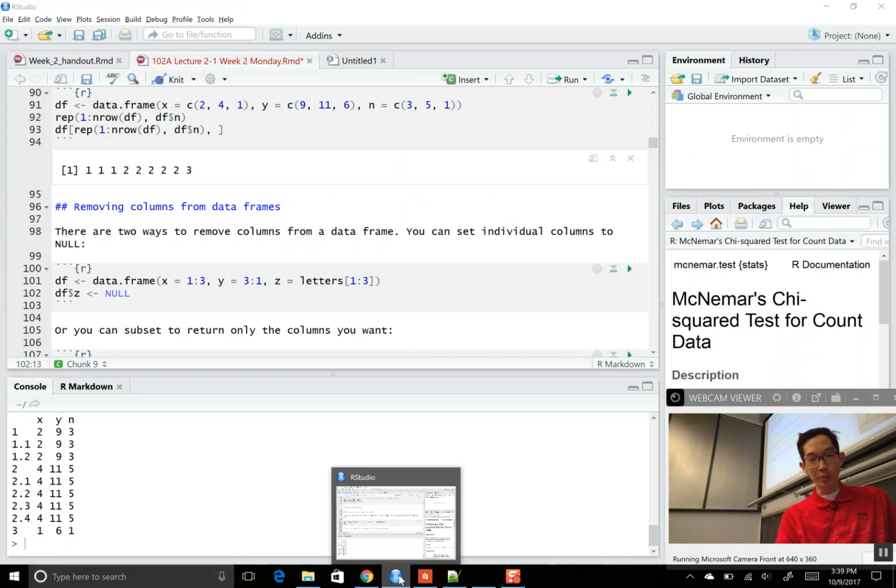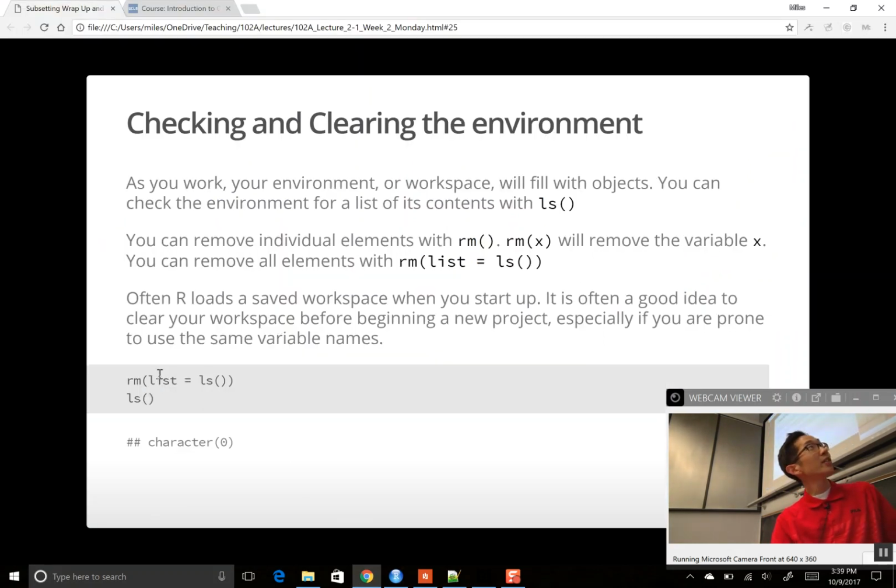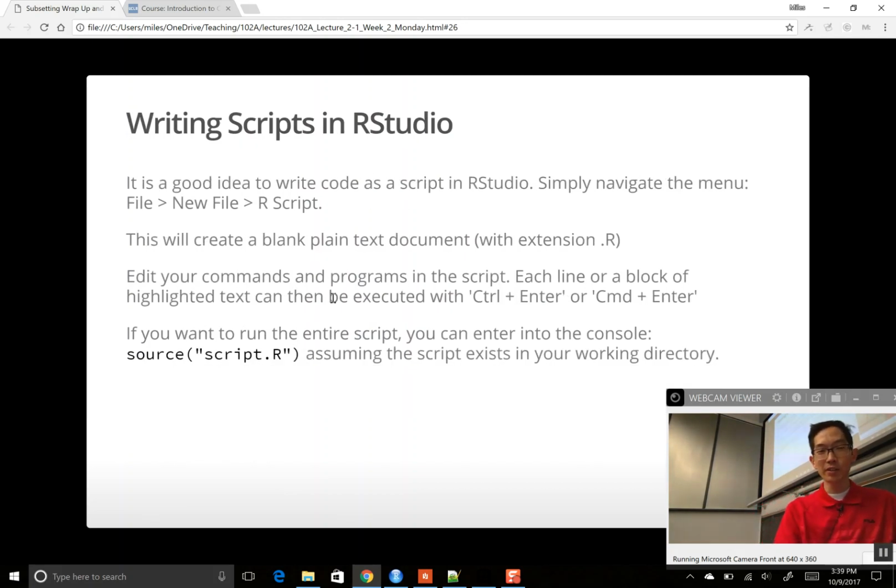Or you can type in rm remove everything list equals ls. When you do that, because ls lists off everything that exists in your global environment, and if you remove everything that's named in the global environment, and then ask to list everything, it's going to say I have nothing. Character 0, right? That means character vector of length 0. There's nothing in your global environment.